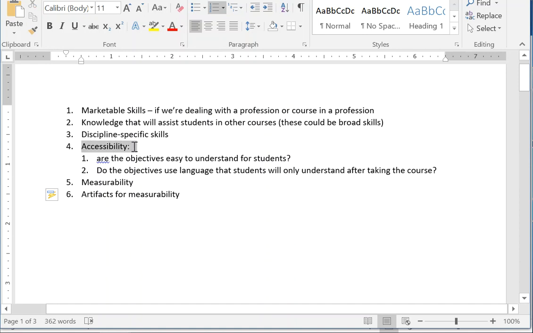The fourth one, and this one's really important, is accessibility. Are the objectives easy to understand for students, and do they use language that students will only understand after taking the course? And this is a relatively big problem. You want to make sure that students can understand the objectives before they take the course, right?